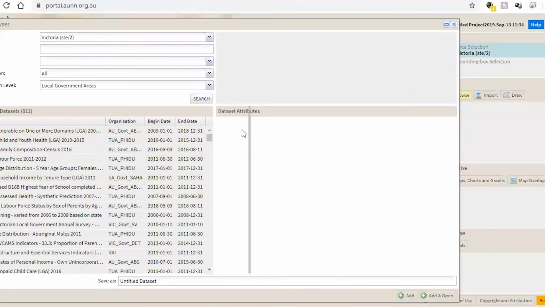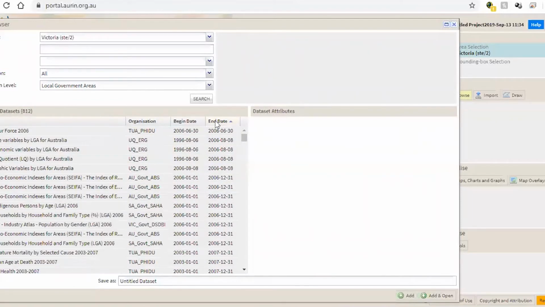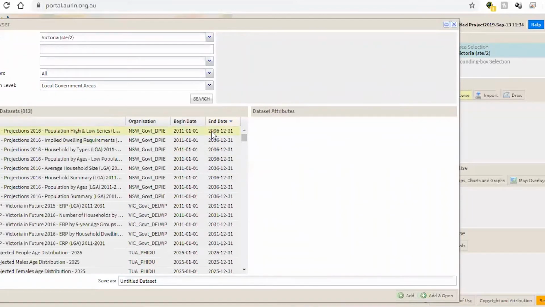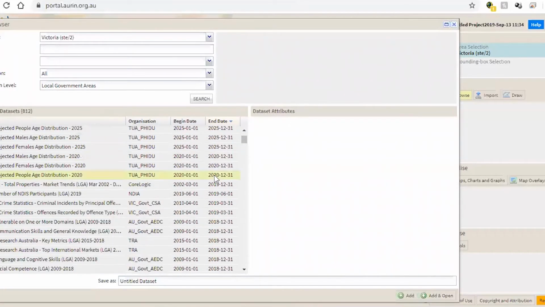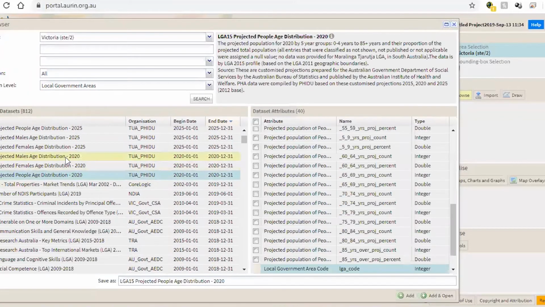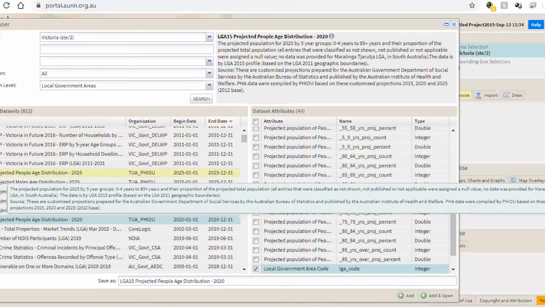Perhaps you want more current data. We could sort this list by clicking here, and then we see 2036. Maybe it's too far away. Maybe you can find something related to our year, 2020. And here maybe you can see some data regarding population. Let's check.